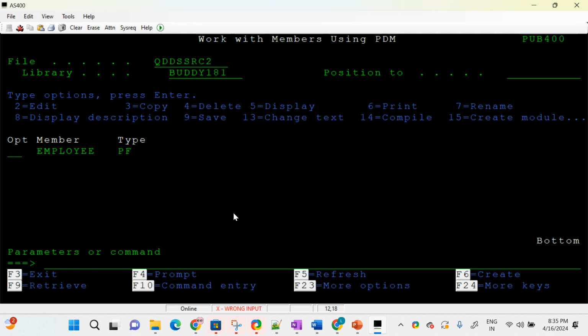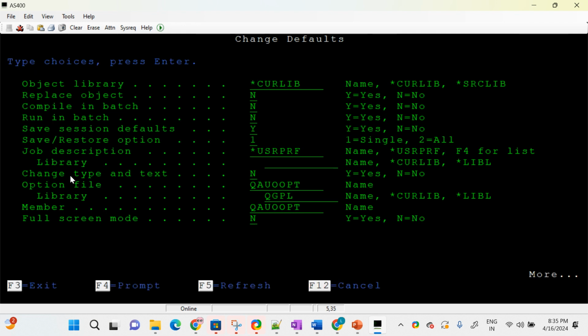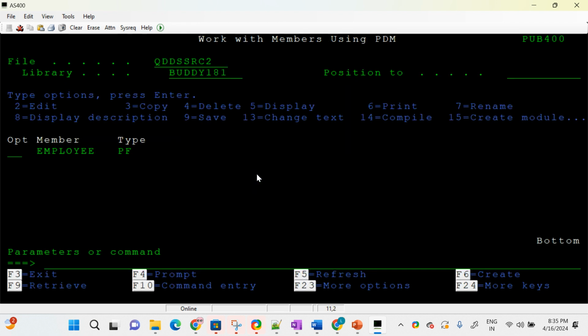So for that you have to change your session configurations so that the text is non-editable. Just take Shift F6 and you can make the change, set the type and text as N, so that even if you type unfortunately, nothing will be impacted.